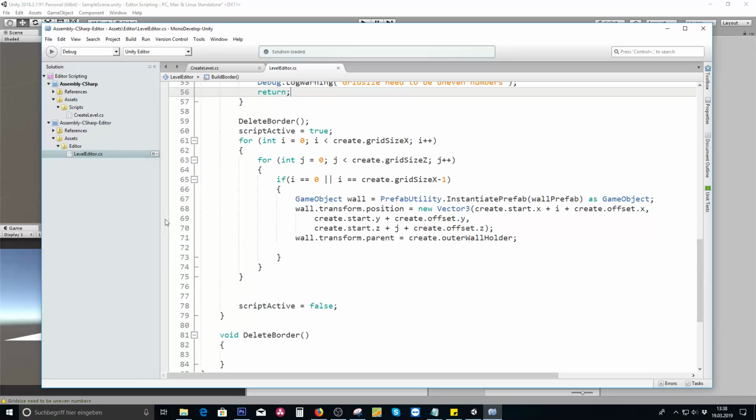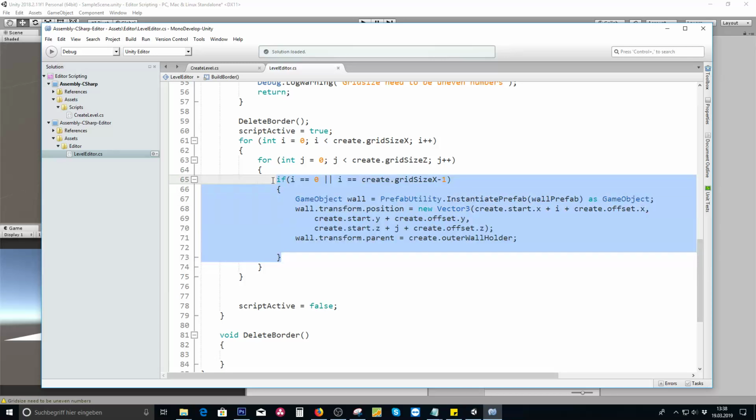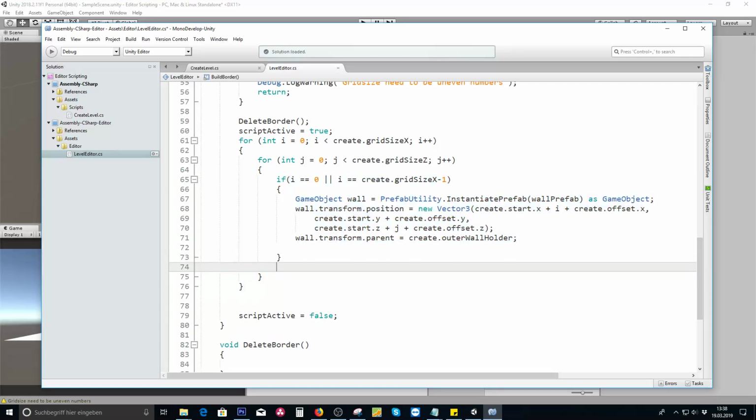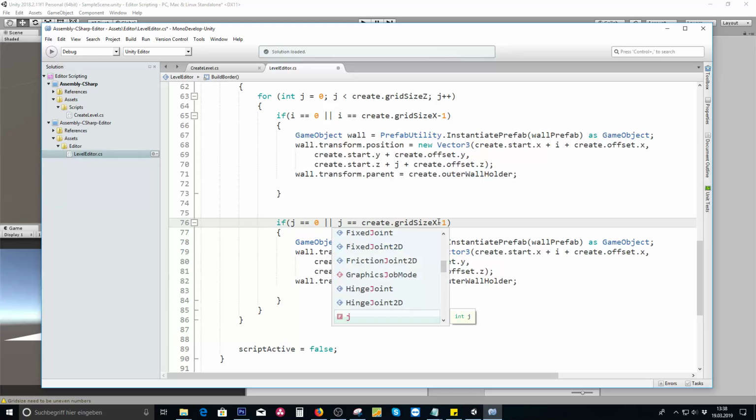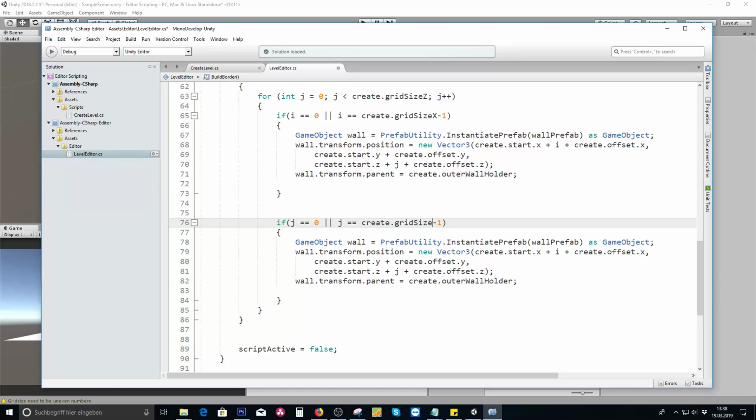Okay, so now we need to do all the same stuff for the j. So for all the other parts, I'm going to copy this complete block here, leave a bit of space. So we now need to change everything over here. So this needs to be j, this needs to be j. This one needs to be the grid size z minus 1.